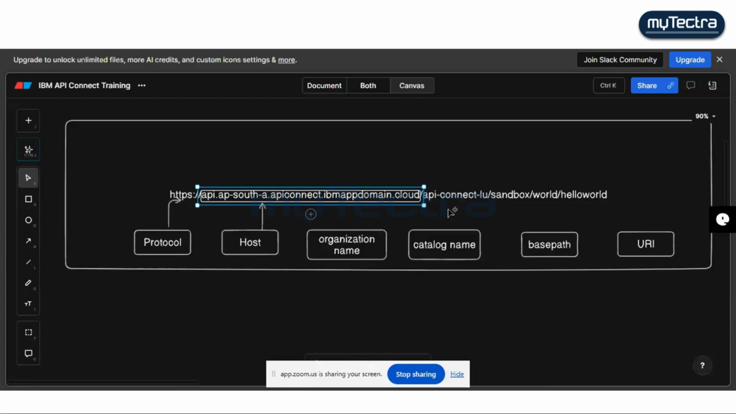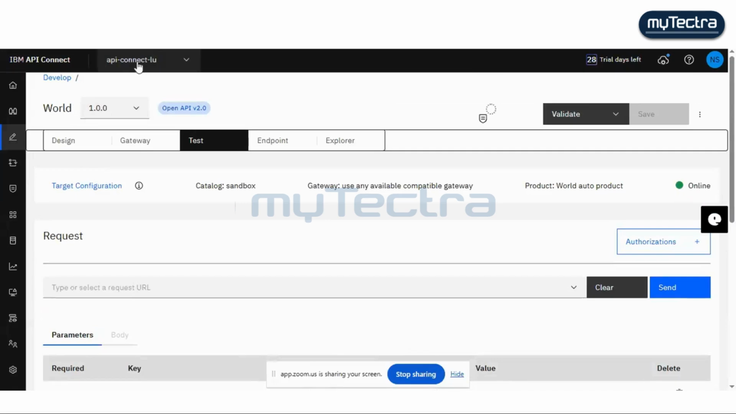Then comes the organization name. This API Connect LU is called the organization name. You may remember that when we were creating the API, there was a step where it automatically gives the name. If you see here, this API Connect LU, I asked you not to change. You could have changed it also, but it doesn't matter.